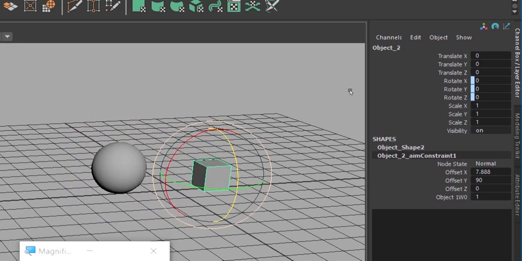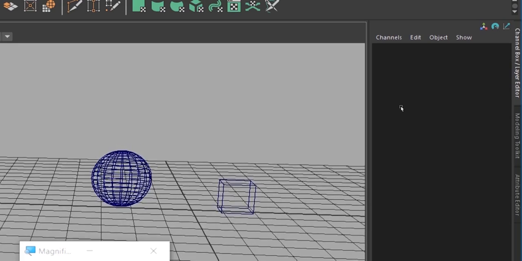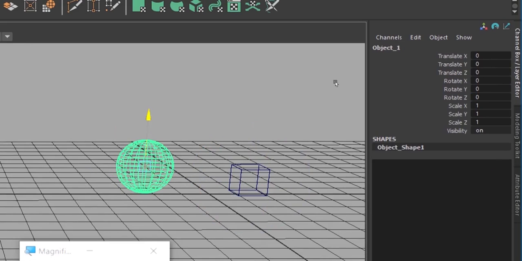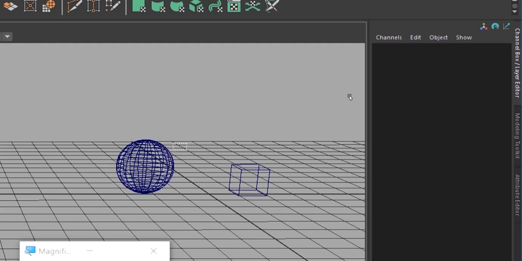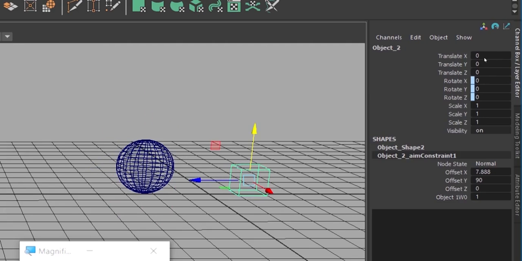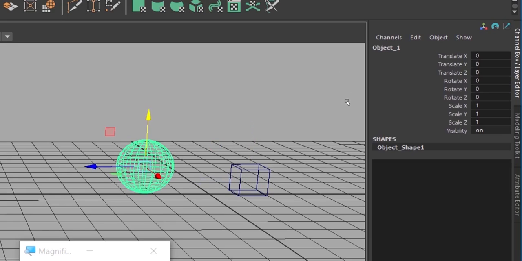We should have to give more connectivity in detail to get the output in this regard. If I move this parent, the translation of this parent affects the rotation of this child. Previously in orient constraint, the rotation of the parent affected the rotation of the child.